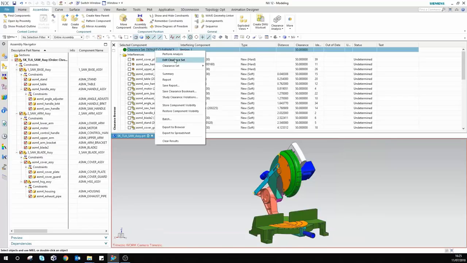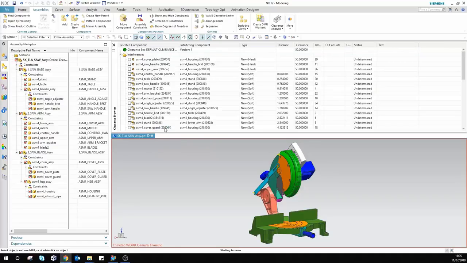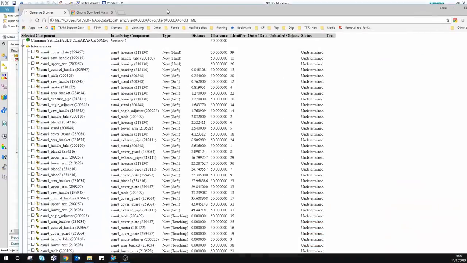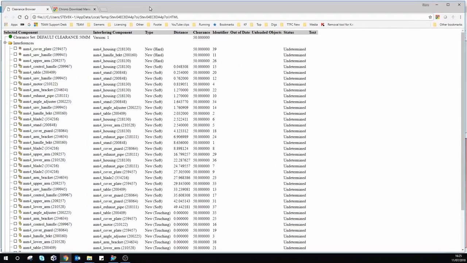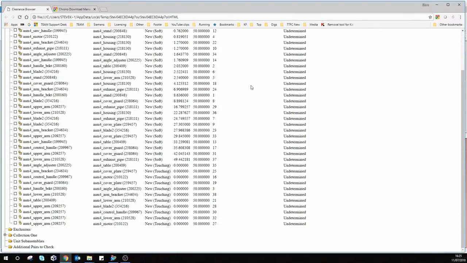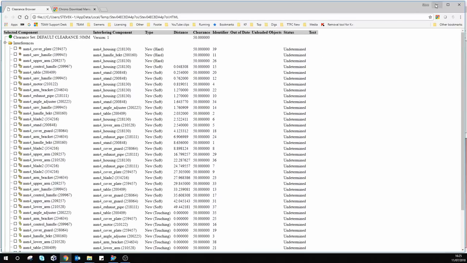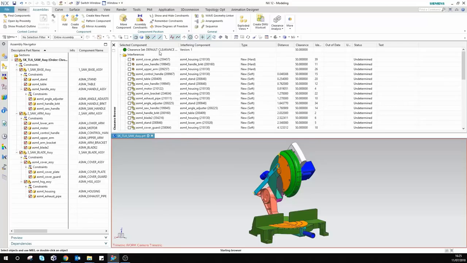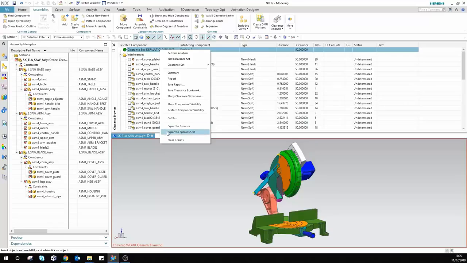You can also, if you want to, export these to a browser. Okay, so I'm just going to pop this one across. And you'll see within this one here, it's basically given us this lot in an HTML format. So you can see all the different ones that we've got in here that we can have a look at as well.